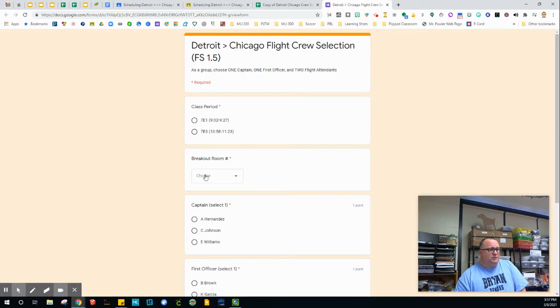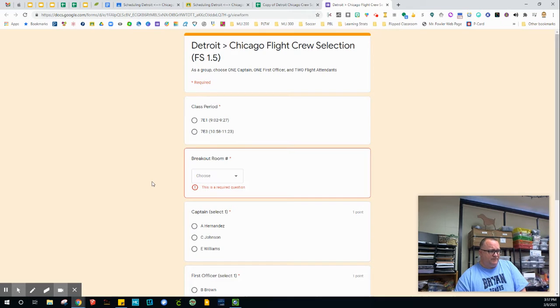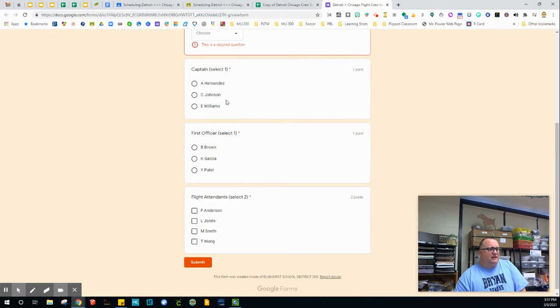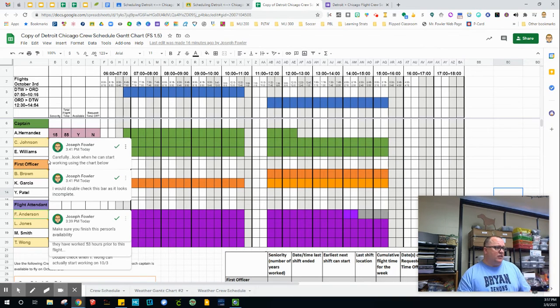So choose your class period, choose your breakout room, select one captain from your chart, one officer from your chart, and 2 flight attendants. Remember, they have to be able to go the whole flight, and the first person to get the job is the person with the most seniority, the person who's been working the most.